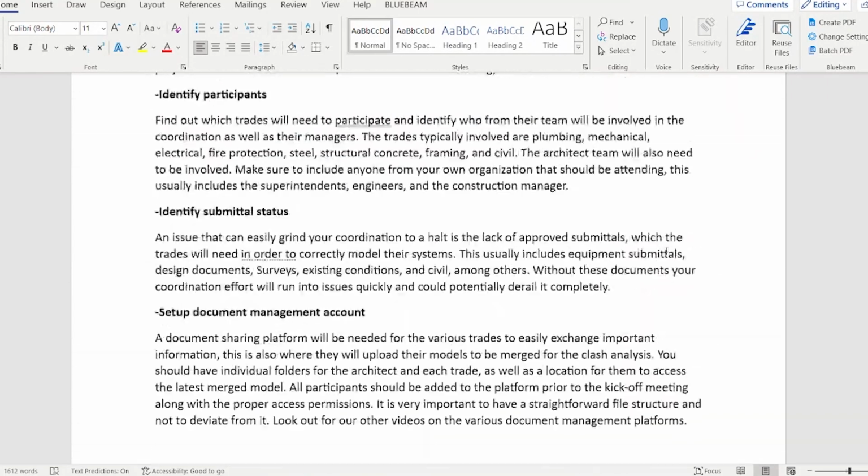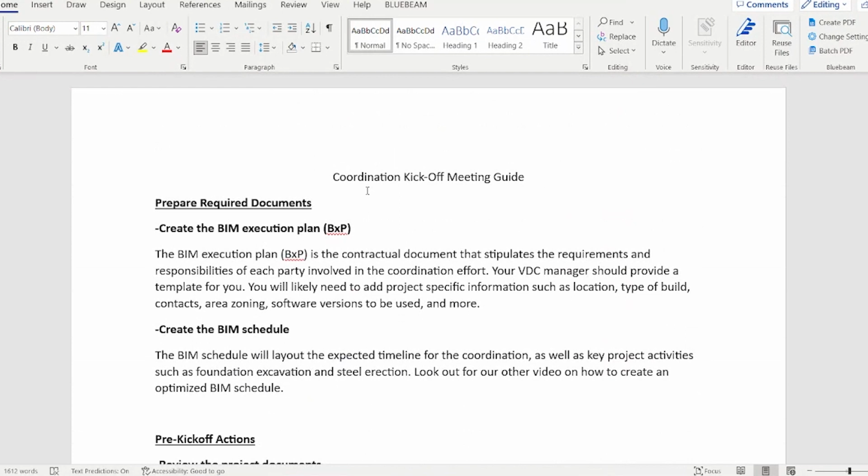Just a little note, there is design coordination and there's construction coordination. This template was for construction coordination. Design coordination is pretty similar. It's just that instead of the trades, you're just dealing with the architect and their team. And there's maybe a little bit less explanation that you have to do. But other than that, the process is pretty much the same.